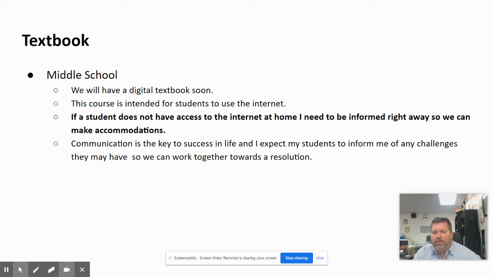If there's ever a problem at home and you do not have the internet for one reason or the other, I do have physical copies of the textbooks, which I can check out to you, and I can print out the assignments on paper for you if you need them. But please just communicate those needs for me ahead of time and don't wait for the last minute.